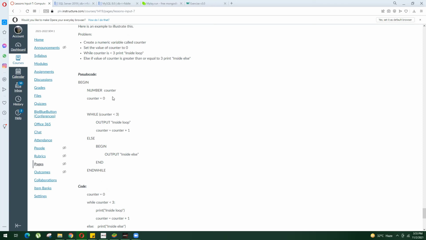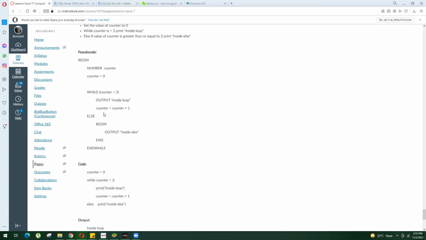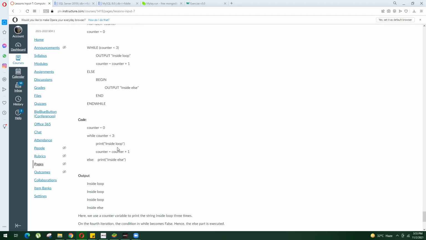So we declare a variable called counter, we set its value to 0. While counter is less than 3, we print inside loop. Counter is equal to counter plus 1, or you could use counter plus equals 1. Else, begin, output, or print inside else. So the code for this one is here. Take note, after the colon, for else, we could either bring this code to the body of else, or we could just write it after the colon.